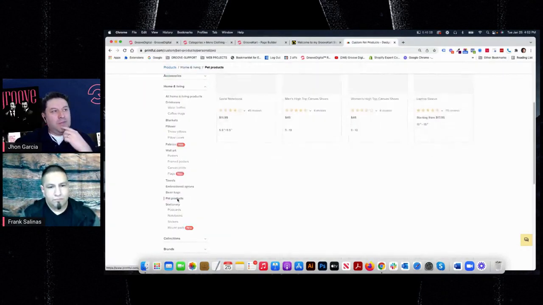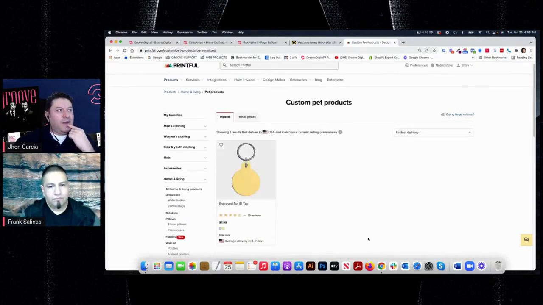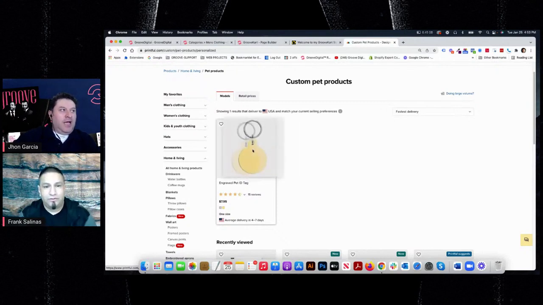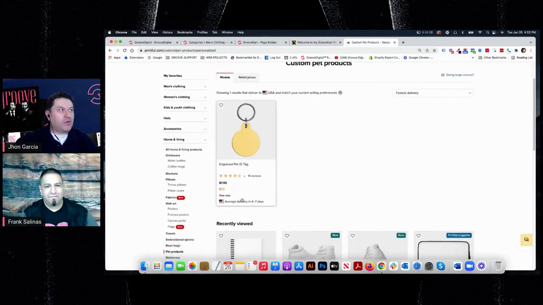For example, the pet products. For pet products, you have only these little ID tags, which are great. But what else can this tag be used for? Keychains. Yeah, because they're not going to know. You could change the description in GrooveKart. Exactly. So it's all about how creative you can be.